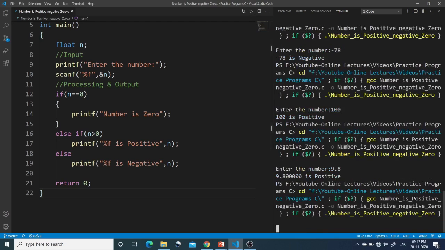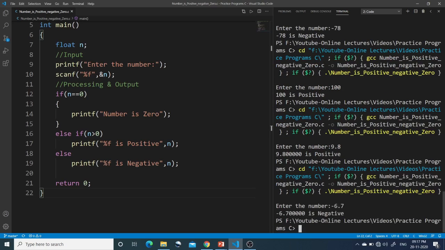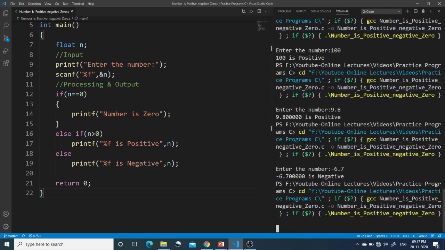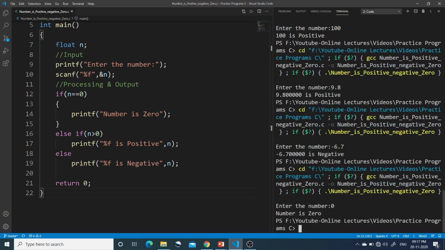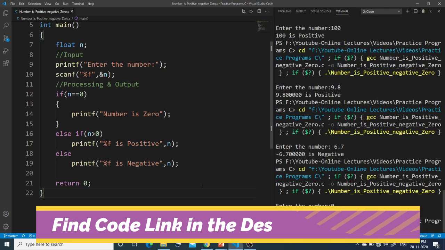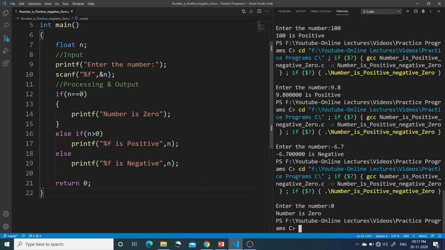Now if I run it again and I enter, let's say -6.7. So it is negative. It is correct. And if I enter 0, then number is 0. So my program is working fine for integer numbers also and float numbers also. So I hope you have understood the solution, that how to check whether a number is positive, negative or 0.